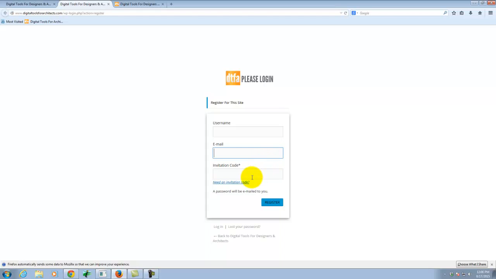Below that is invitation code, which you'll need to fill out. The invitation is DTFA student. It's written behind me, on both sides. So you'll want to type that in as well, and then you go ahead and click on register. And that will then send you an email that you can log in.